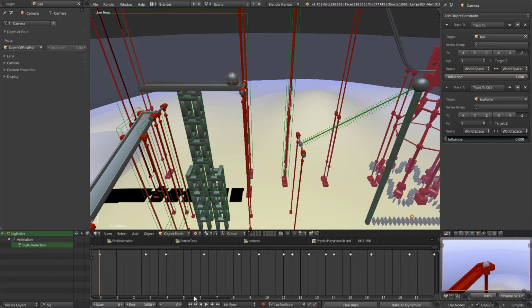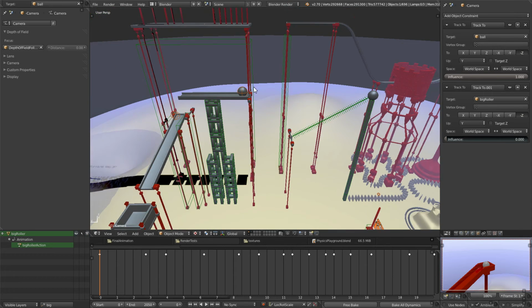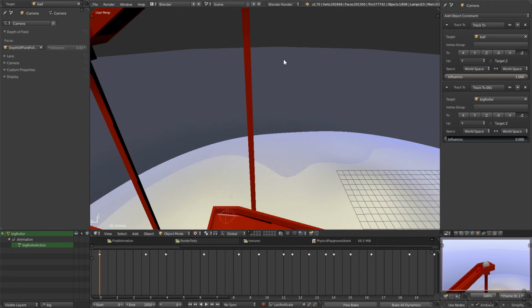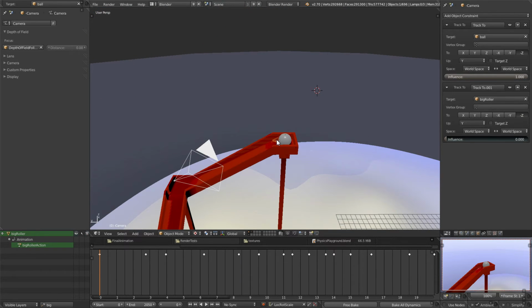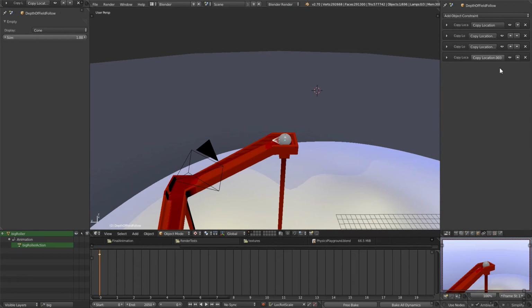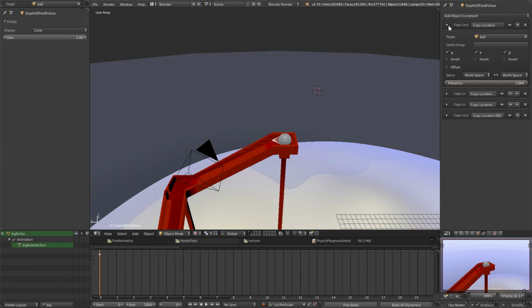I hold my middle mouse button to drag my animation back to 0 frame here, you may have noticed this little orange thing. If I click on it, you'll see it has several constraints too, the little chain link thing, of copy location. The first one of these, I have the copy location set to the ball.